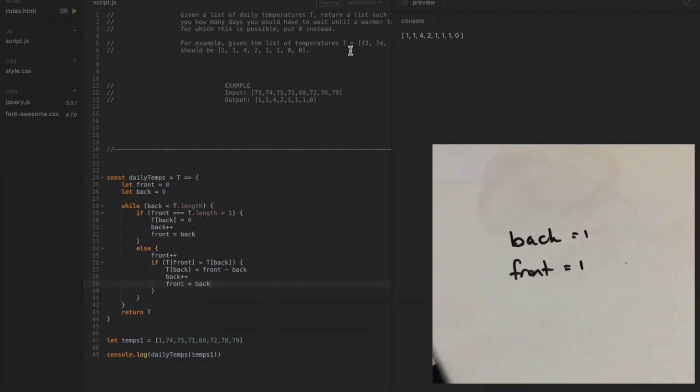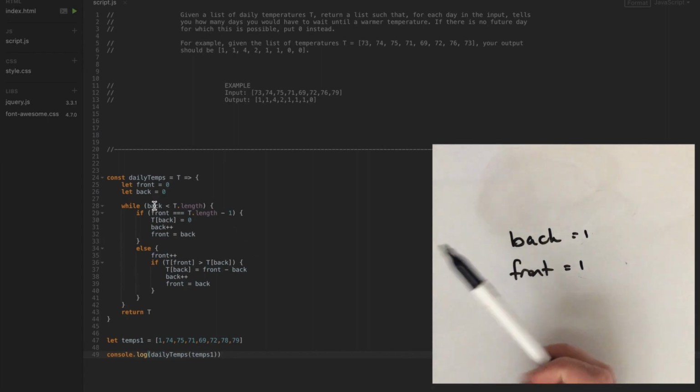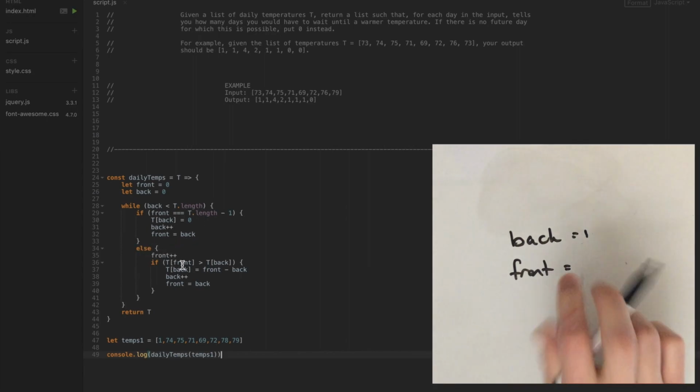Just to make sure. The same thing. So, current state of things, back equals 1, front equals 1. And we go back up to the top of the while loop. Back is less than t's length, yes. If our front is all the way at the end, no. Otherwise, we increment front one time.